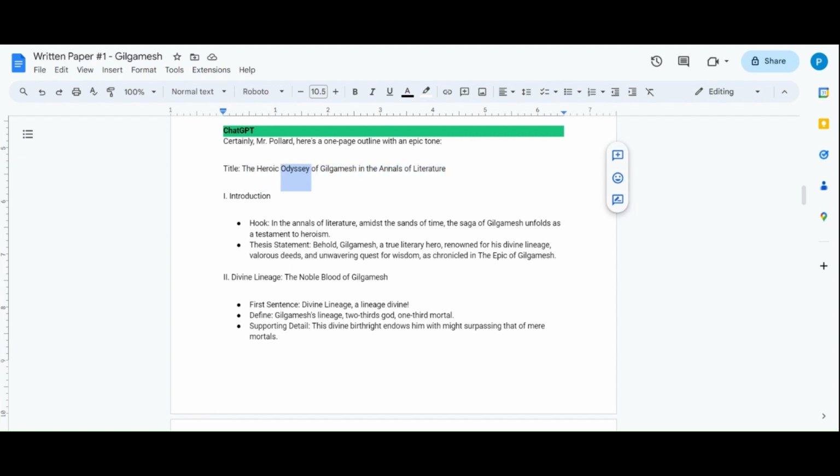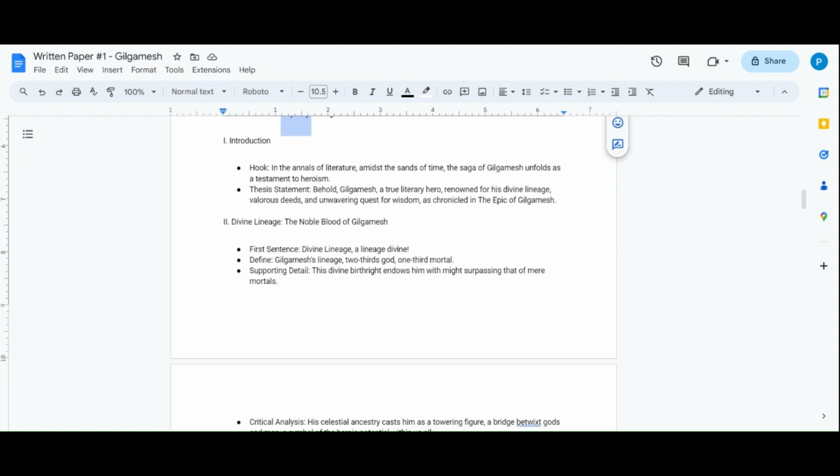I would probably go and change "Odyssey," because I think this title is a little wordy. It's a little flowery. But "the Annals of Literature" is fine. It's saying that, throughout literature, it's a story that stands out. So it's okay. And then it gives me a hook. We'll be adding these in.